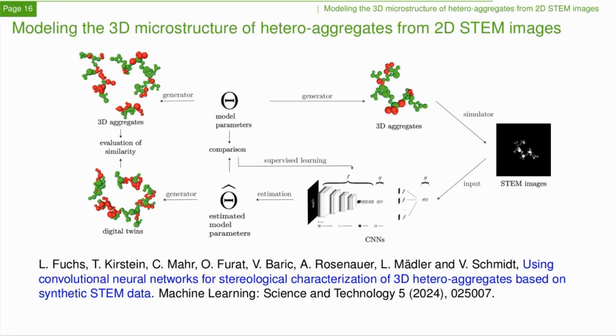And we trained with that a neural network. It received the simulated STEM images as input, and the output were the model parameters. They could be plugged into the model, and then we could generate arbitrarily many 3D aggregates, which we could then statistically compare with the actual 3D aggregates, here on the bottom left side. So this is one example.